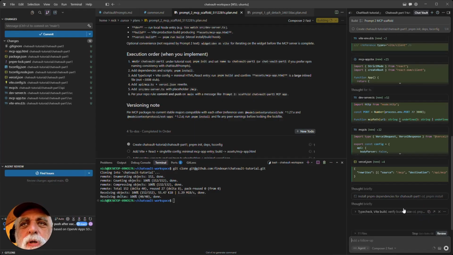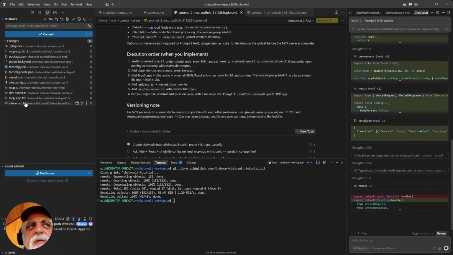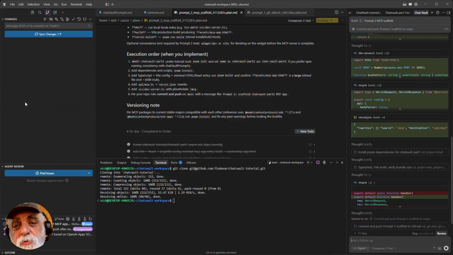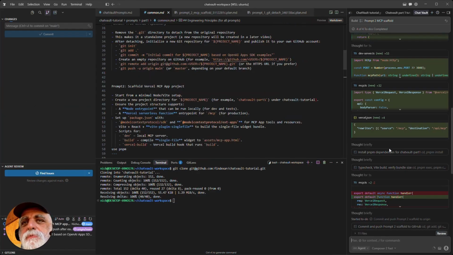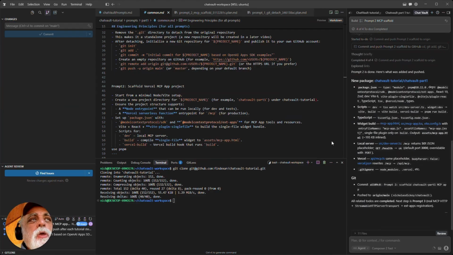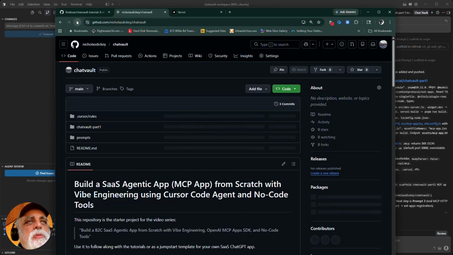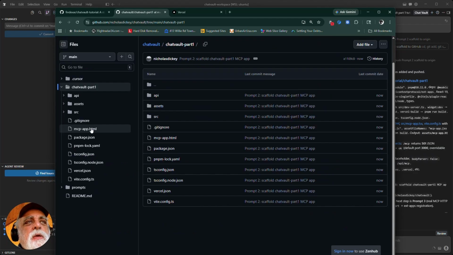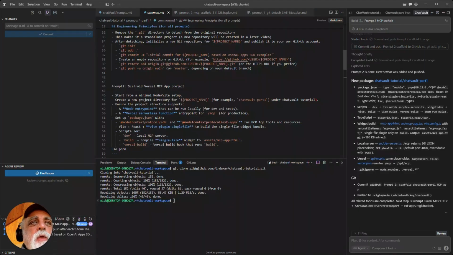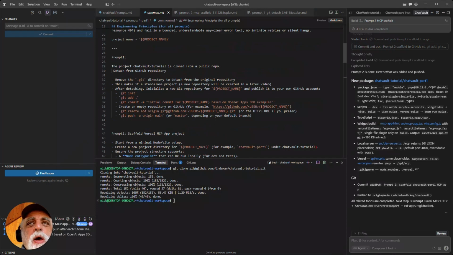So it created a bunch of files, as you can see here. The basic structure, this is totally generic, nothing to do with Chatwell. So we're creating a first generic MCP app structure, and we committed it and pushed it. So if we look in our Git repository now, you'll see that there is now a Chatwell Part1 directory, and it has all those files we just created, the basic scaffolding.